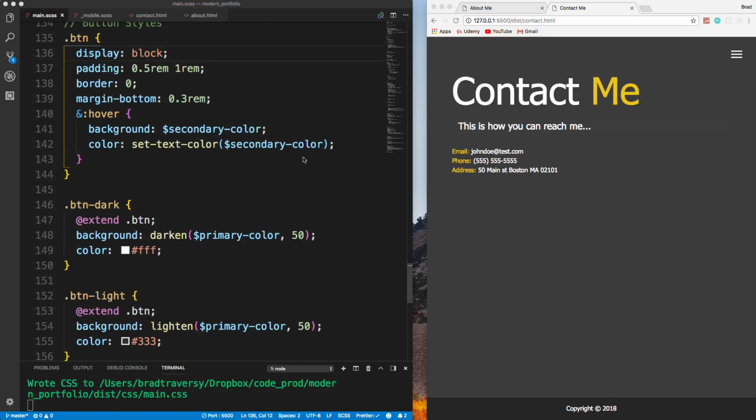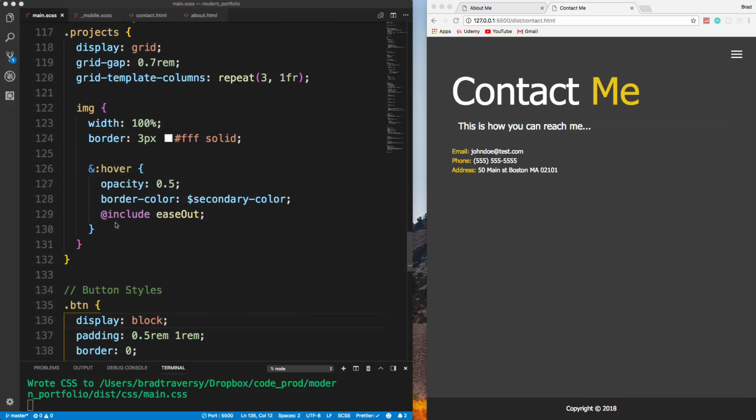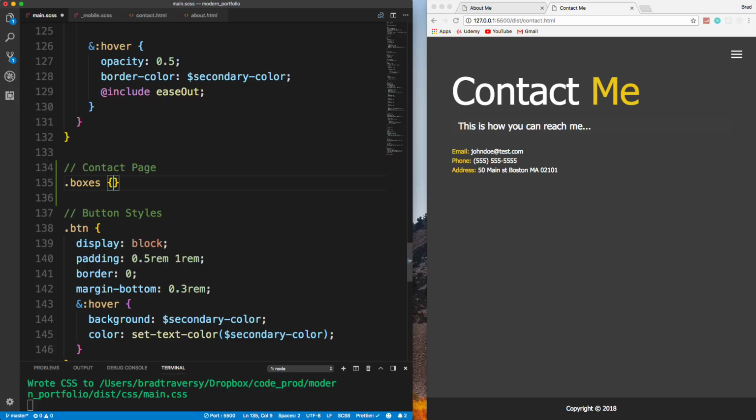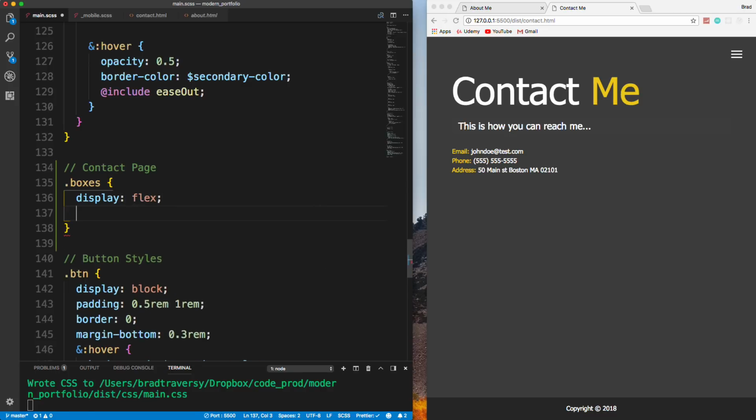Let's go right under, above the button styles. Let's go right under the work projects page, and we'll say contact page. Okay, so we have a class of boxes, right? So let's say boxes, and we want this to be a flex container. So we want to say display. Instead of grid, we're going to use flex.